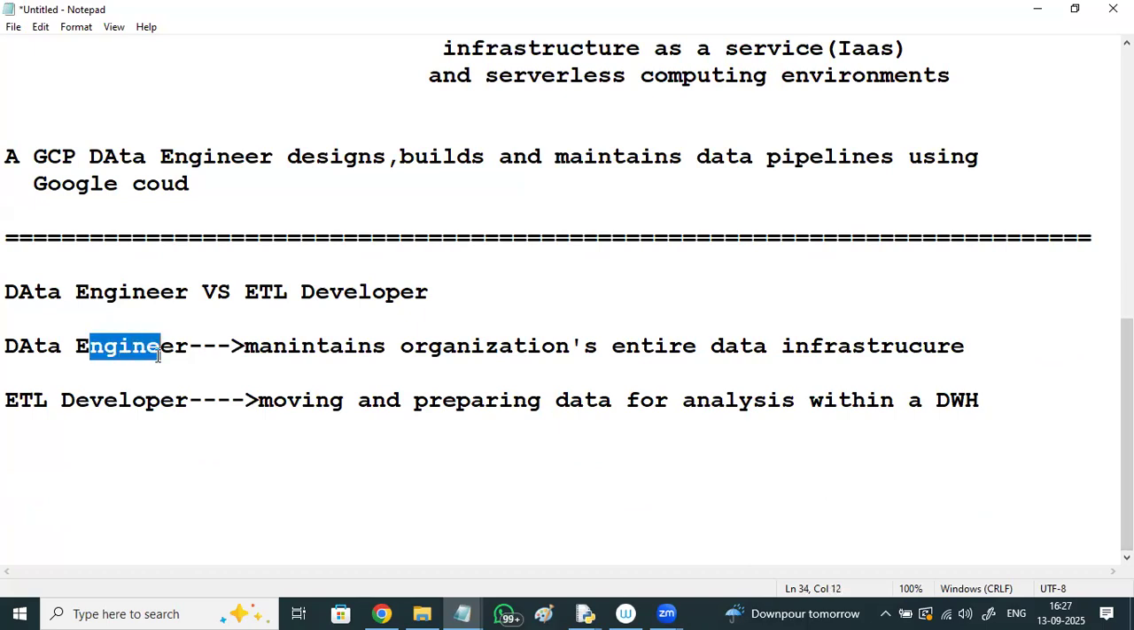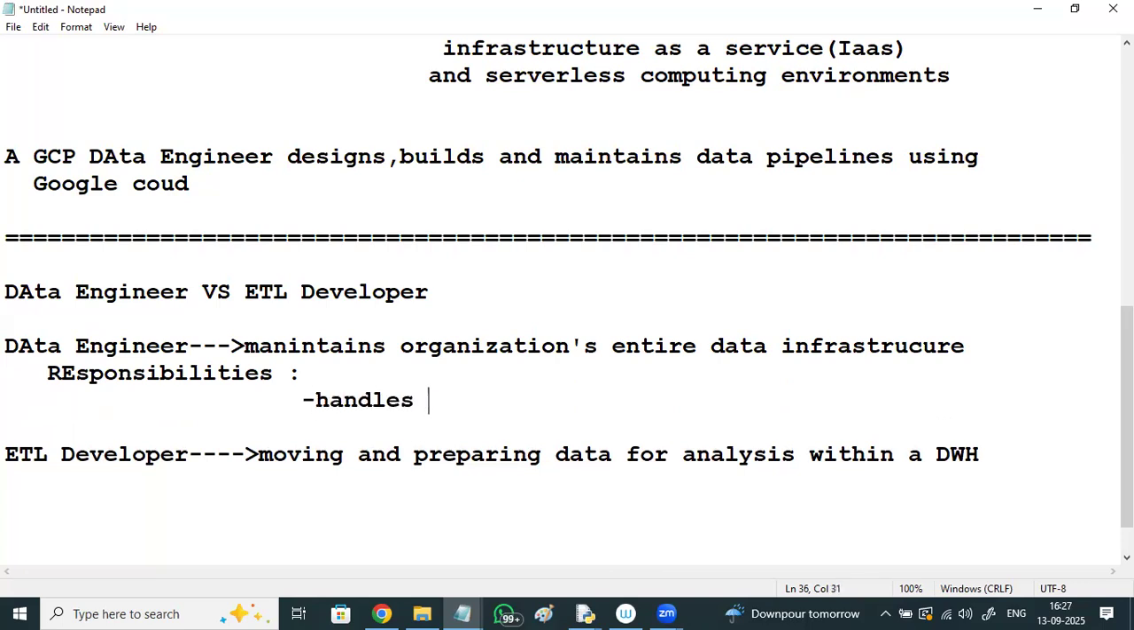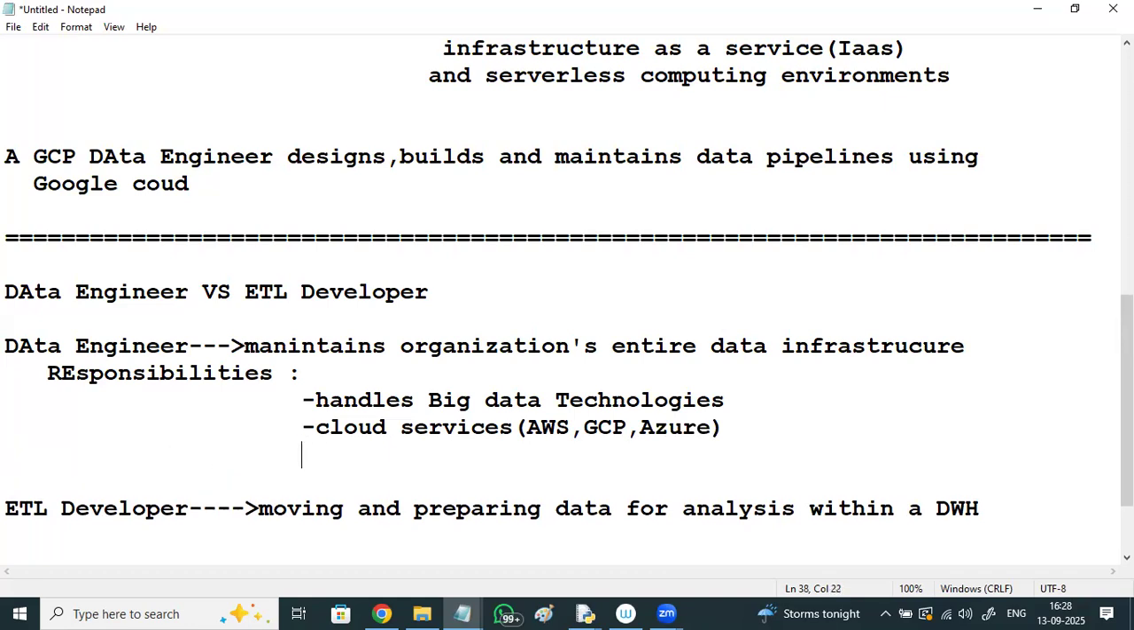Data engineer responsibilities. If I talk about his responsibilities, he handles big data technologies and cloud services, whatever cloud it is, GCP or Azure. He implements both batch and real-time data solutions.